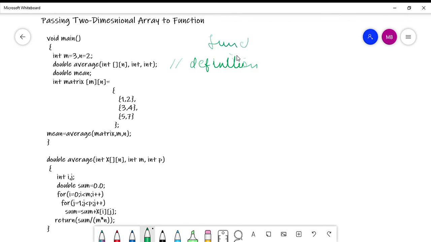Now this is the array I have which I want to pass. You can see this is a two-dimensional array. It has two dimensions, hence a two-dimensional array. The name of this array is matrix, and these are the two dimensions of my array, and this is the data type of my two-dimensional array.